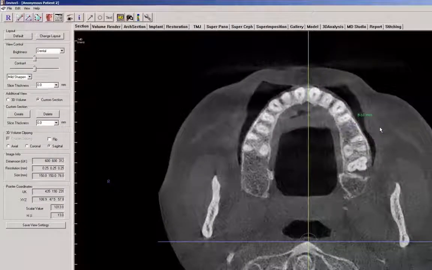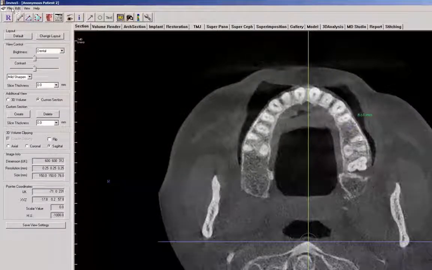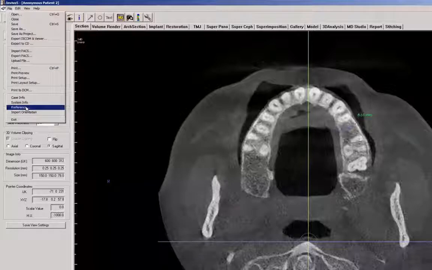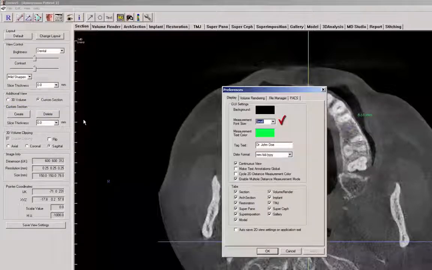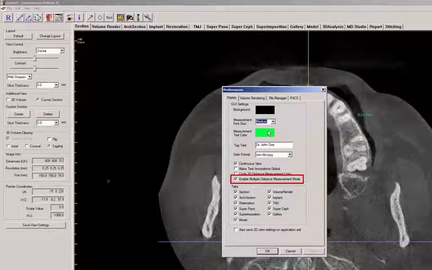You may change the text size by selecting File on the menu bar and then selecting Preference. You have the choice of large, medium, and small. Let's change to medium. While in Preferences, you may want to deselect Enable Multiple Distance Measurement Mode. If you choose to deselect this option, it will be necessary to click the distance measurement icon each time you want to make a measurement, but you do not have to click the distance measurement icon again to turn off the tool as you do with it enabled.